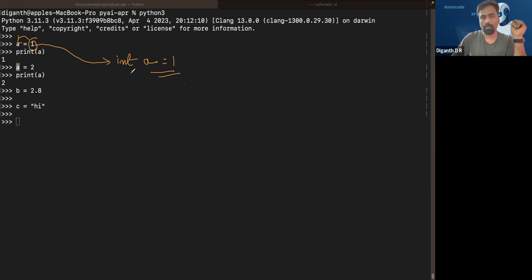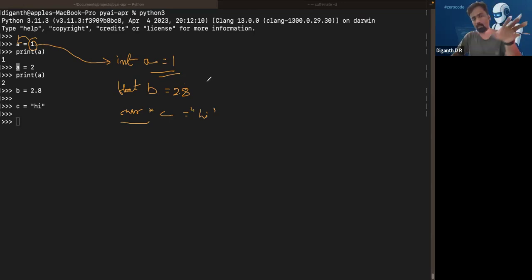So a is equal to 1, and in other languages like C, C++, Java, I have to tell what sort of variable it is. So why do we have this? I'll write b as well. In C it would be float b is equal to 2.8. And c would be something like, in C or C++, char star c is equal to a word. Don't worry about this star and all these things. These are specific patterns so that the compiler can recognize what sort of variable it is.